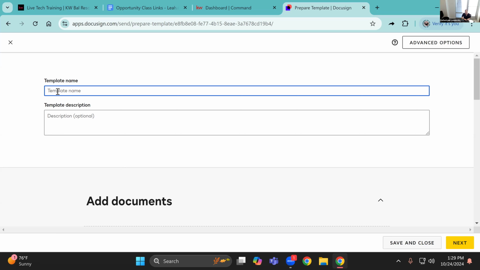But let's say this is for some certain team form, or if it's trying to get to know the seller or buyer, right? And you want to put in an information sheet for them to fill out, for example. You can name that whatever you want, like residential unleashed fire questionnaire, for example, whatever it is.